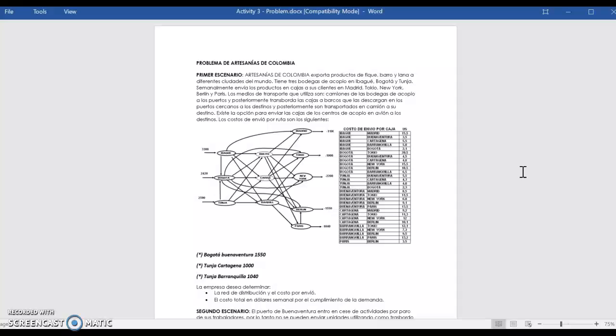And for the transportation from the warehouses to the ports, they use trucks. And then in the port, the cargo is loaded to the ships. And the ships arrive to the nearest port to the destination cities. It can be the warehouse or any other place that the customer requires. So we have here the distribution channel. We have the 3 warehouses, the 3 ports that we are using for this exercise, and we have the cities which receive.